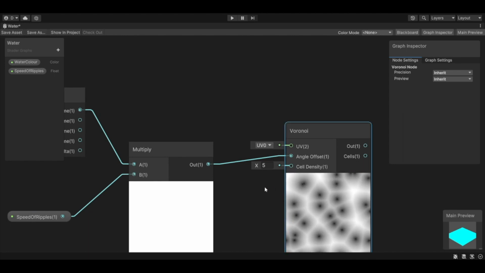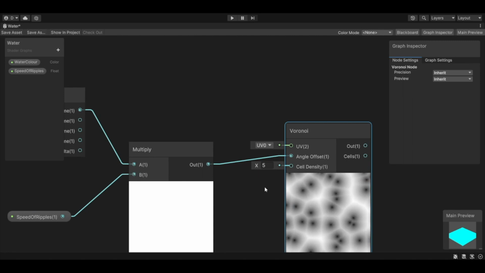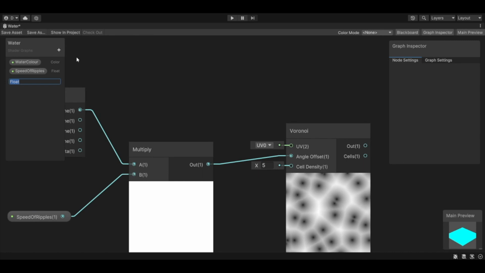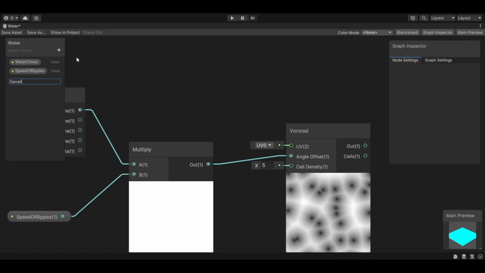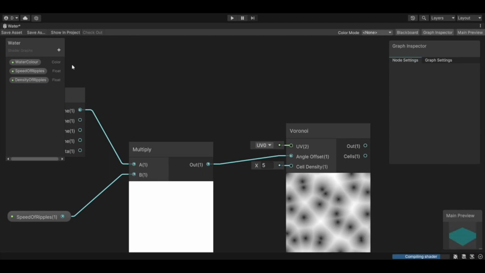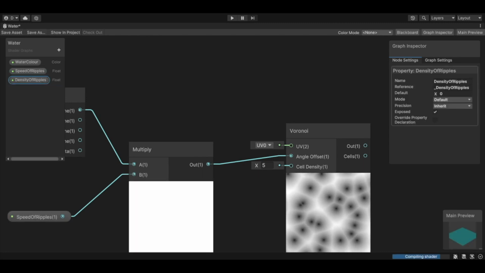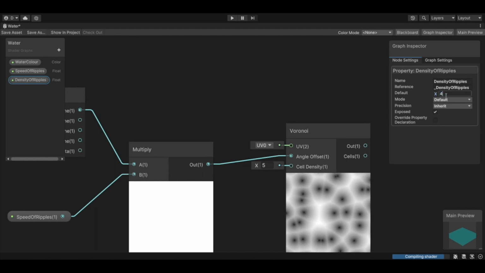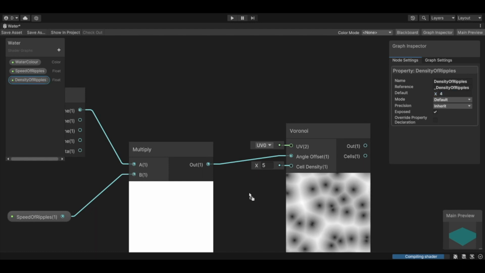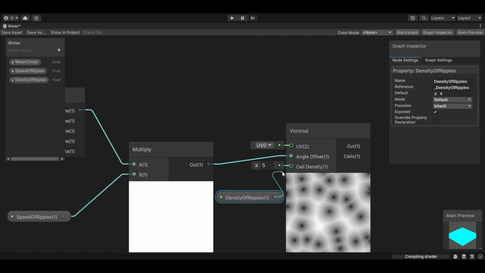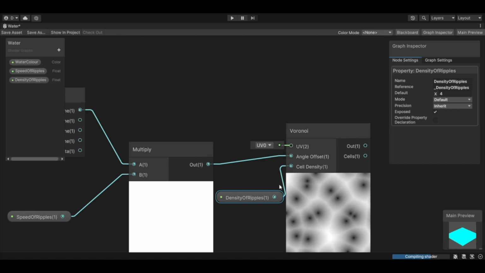Now, we're going to next add some density to our ripples. So we're going to add a new float here. Call it density of ripples. Again, we're going to click on that. And for our density, we'll set that for now, let's say to 4. Drag that out to here. And this is going to replace our cell density here.